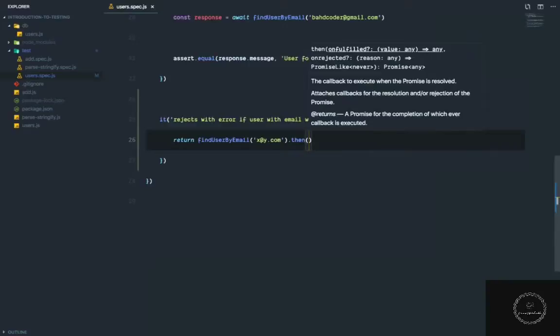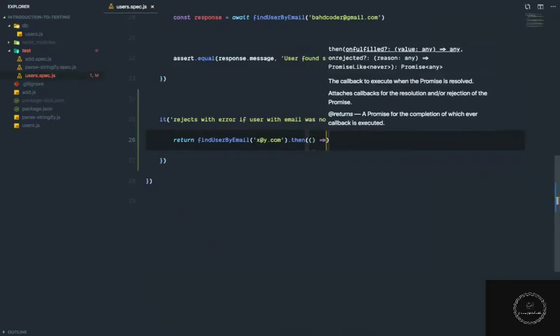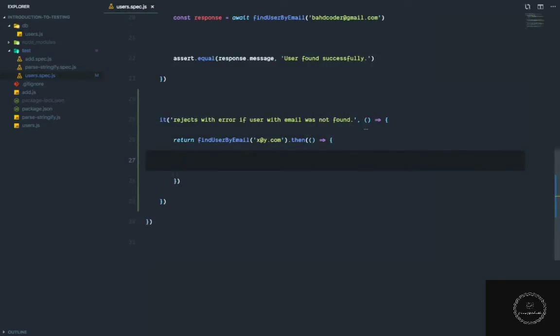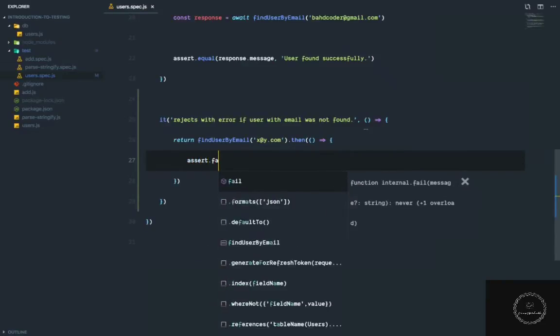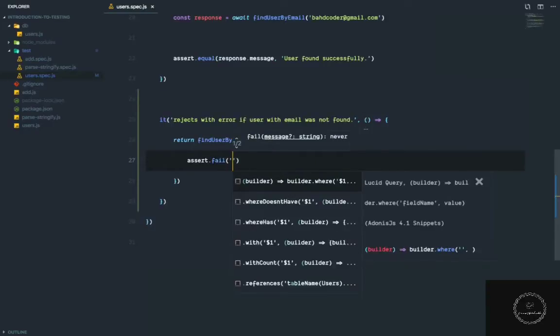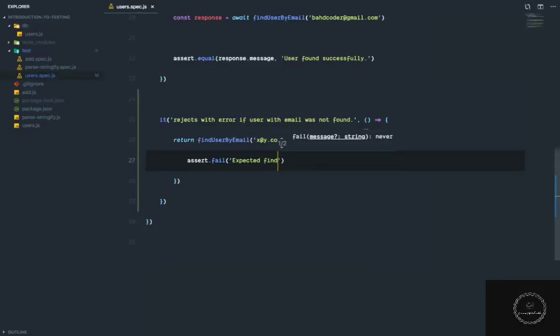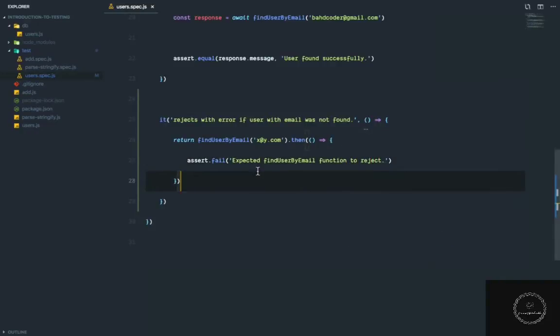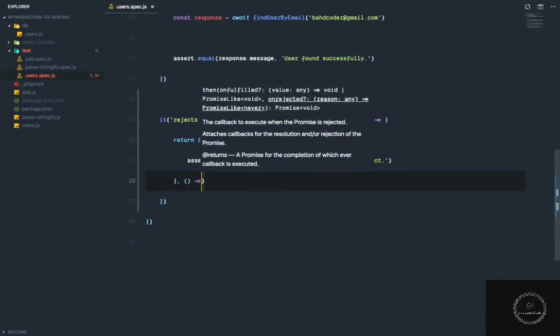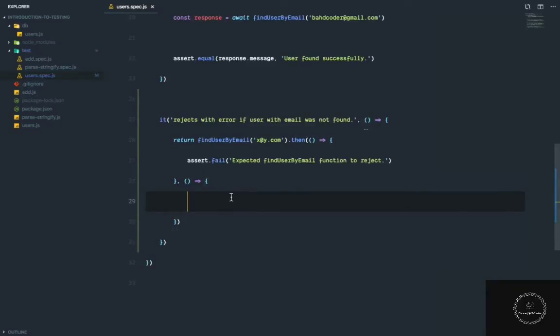In the .then, remember that .then takes in two functions, onFulfilled and onRejected. You can see the function description here. So onFulfilled, what we want to do is throw an error, because this promise is not supposed to fulfill. It's not supposed to resolve. So here, to throw an error in our test, we can call assert.fail and pass in a message. And we are going to say expected find user by email function to reject.